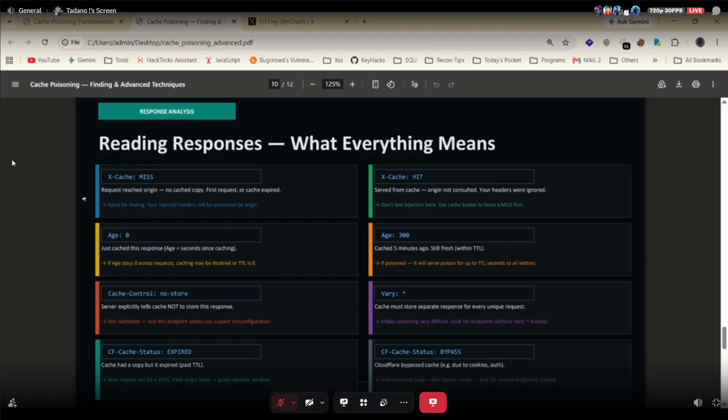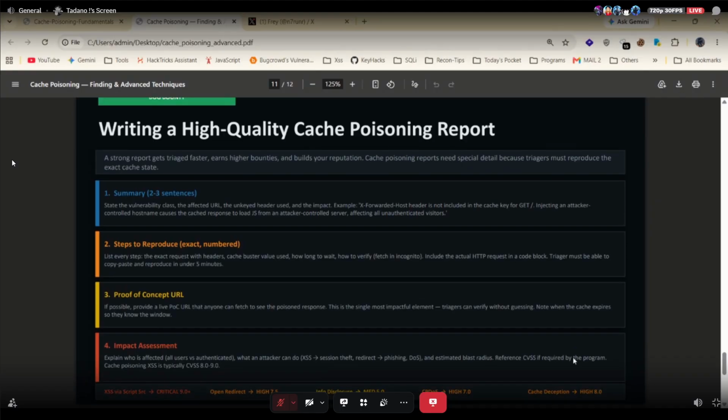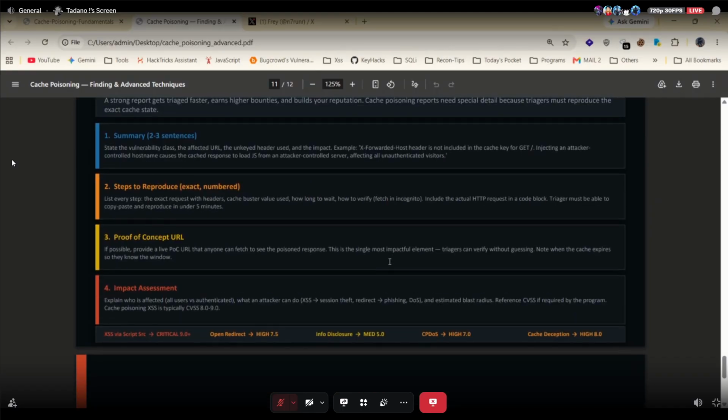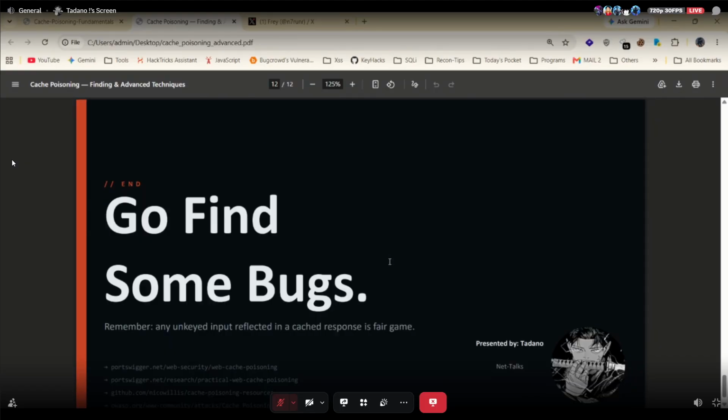Then BYPASS means they bypass the cache. This is used by CDNs only to distinguish the cache status when expired or bypassed. Then everybody knows the reporting format. So this is just for educational understanding.